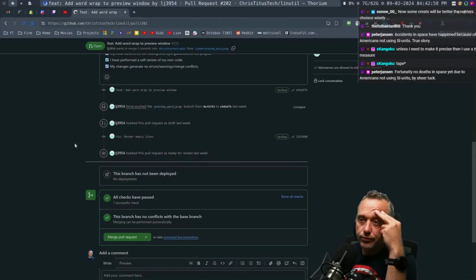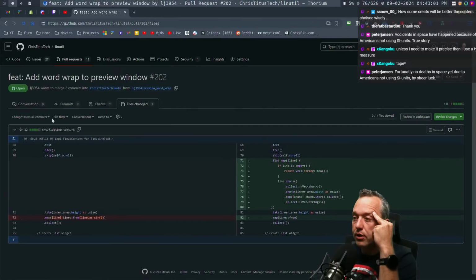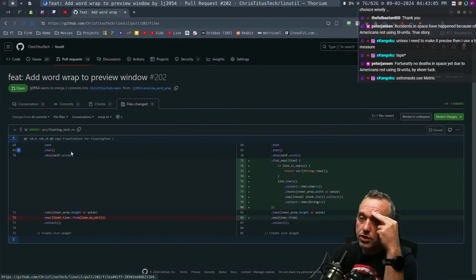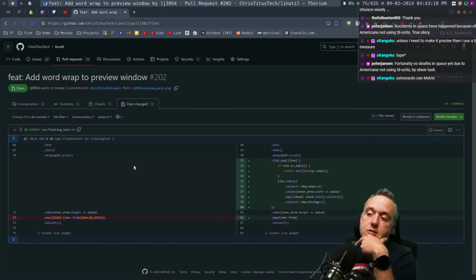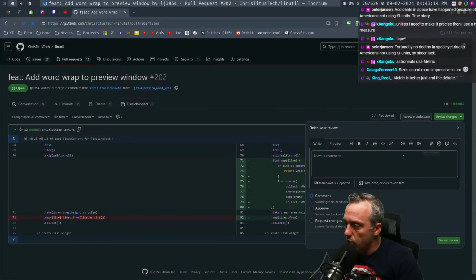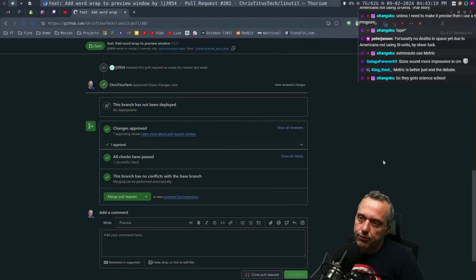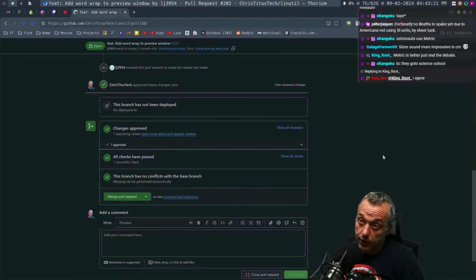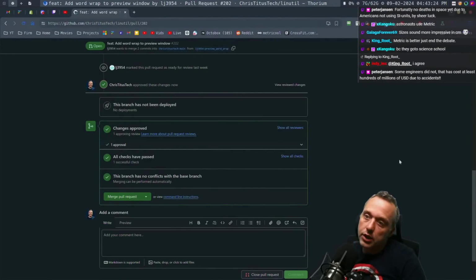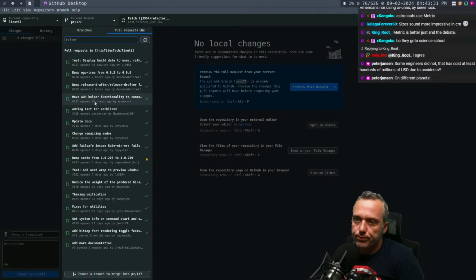Word wrapping in the preview window? I guess you do, because it is just the preview. Yeah, I think we do want word wrapping. Otherwise it's just going to cut off. And if you're previewing the code, you want to see what the code does. You want to see all of the code. If you're not word wrapping, you're not going to see it. So that makes sense. 202, let's make sure that works.